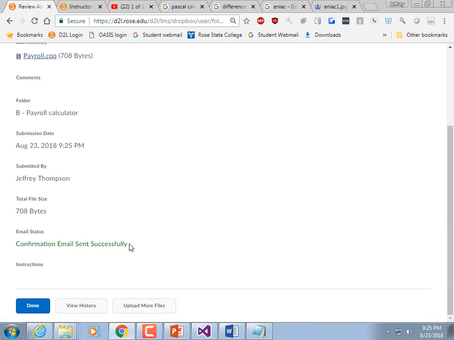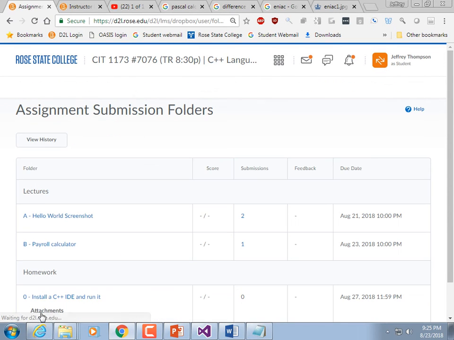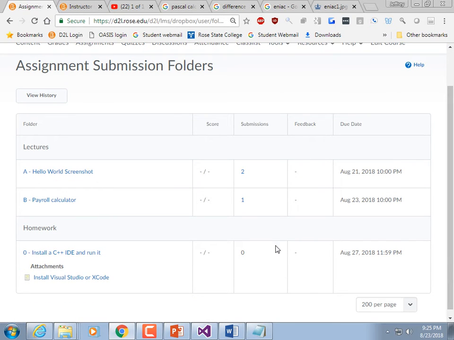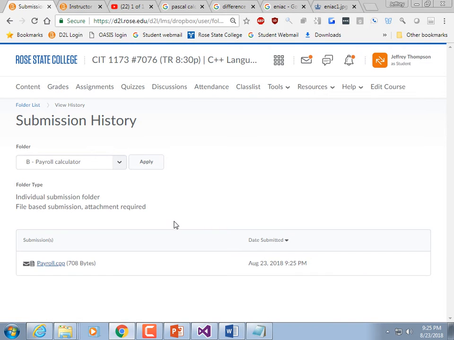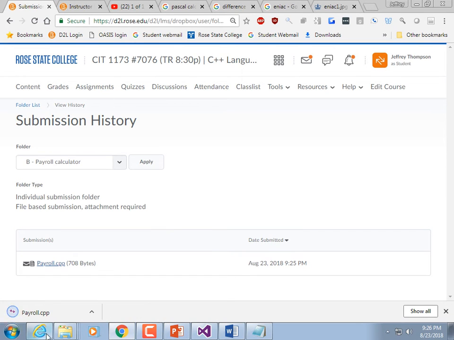Now say you did that at home, but then you want to come back in and show me your code. Something wasn't working right, so you want to download it on your workstation. How are you going to do that? Well, I'm just going to click on the submissions. Where's my file? Here it is. There's my payroll.cpp file. I'm going to download it to my desktop and be done with it.